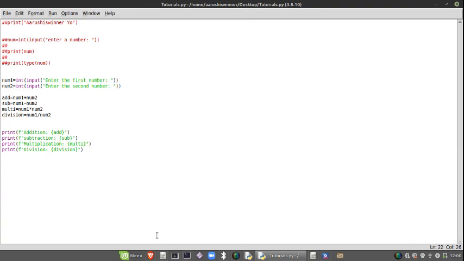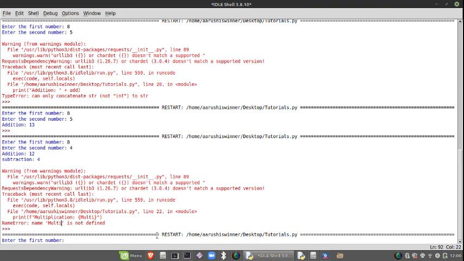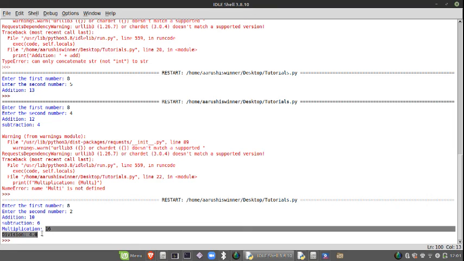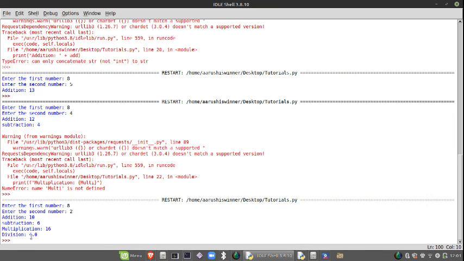Now if I execute this, it's going to give us the correct output. If I type, there we go, the addition is 10, that's correct, subtraction is 6, multiplication is 16, and division is 4.0. So you might be wondering why this is in decimal. As you know, some divisions take place in decimals, so division is a float type.